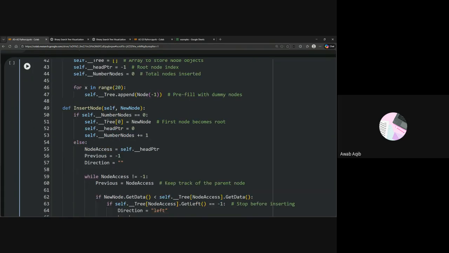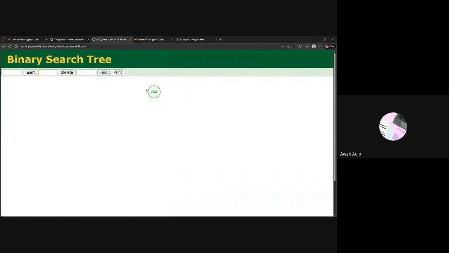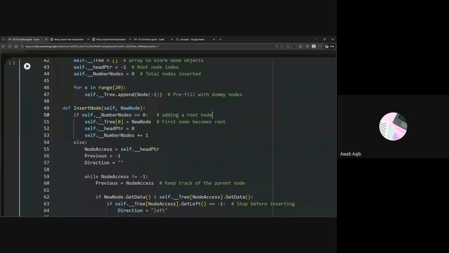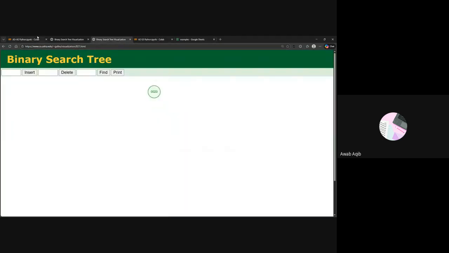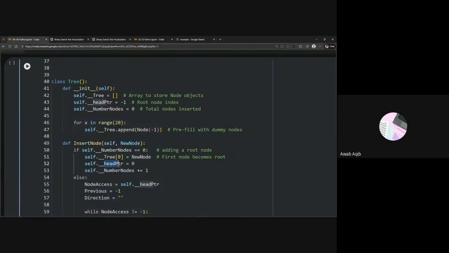Okay, moving on. Now what are we going to do in insert node? We're going to give it a new node. First we're checking if the number of nodes is equal to 0. If it is equal to 0, that means we are adding a root node, right? Whatever node we add will become the root node or the first node, which is going to be 20. So we're saying that whatever the name of the array is, in our case it's tree, at the 0th index we're going to put the new node, right? Because it will be the first node in the tree, so it will automatically go to the 0 node. And then the head pointer is also supposed to point to 0, and then number of nodes plus 1.